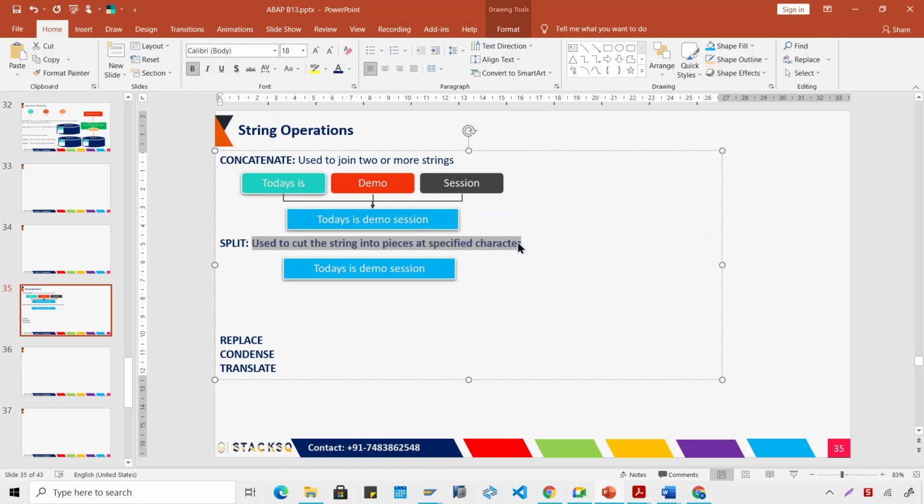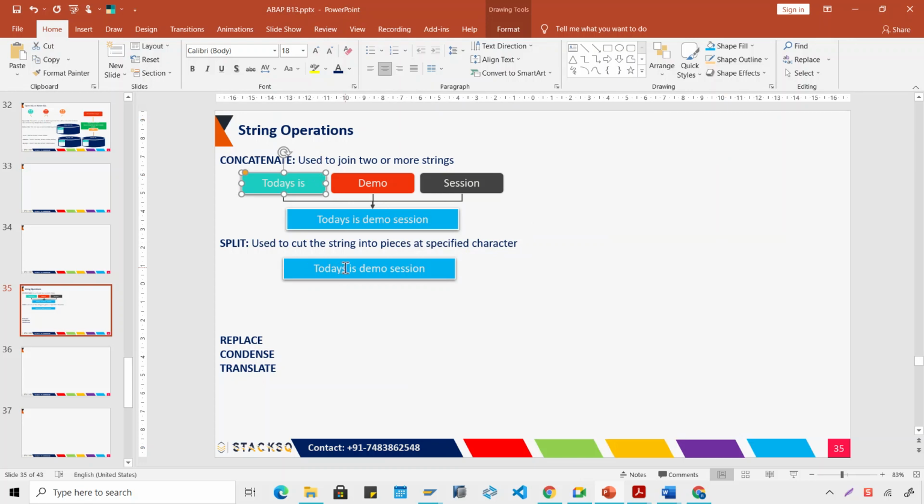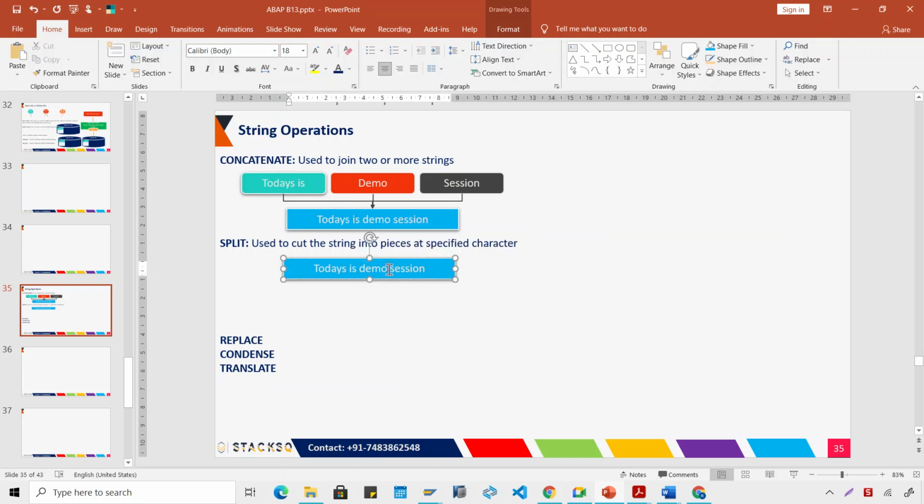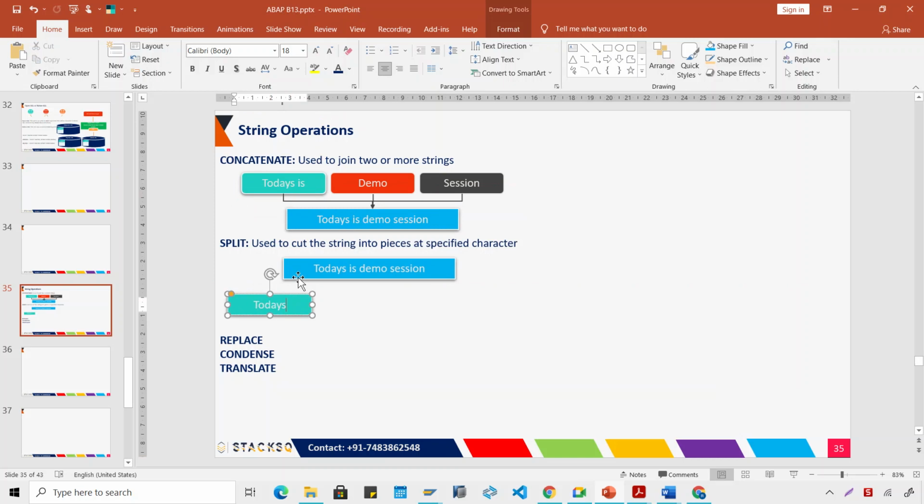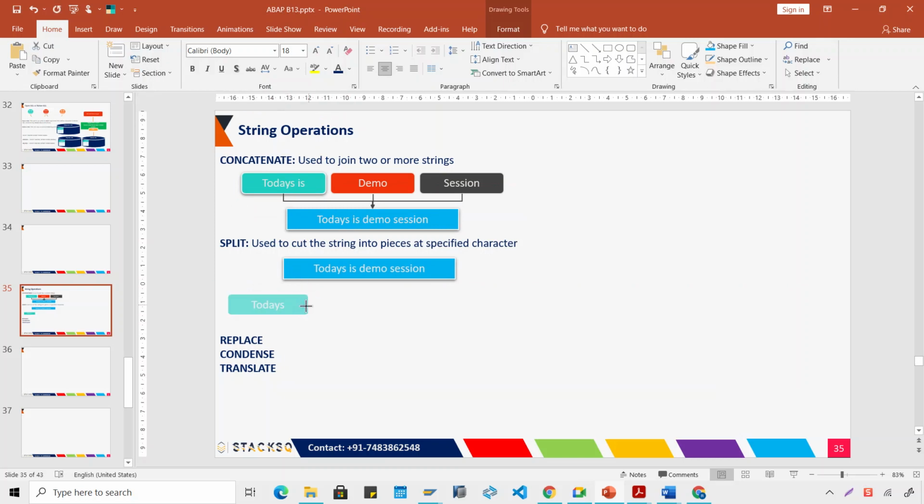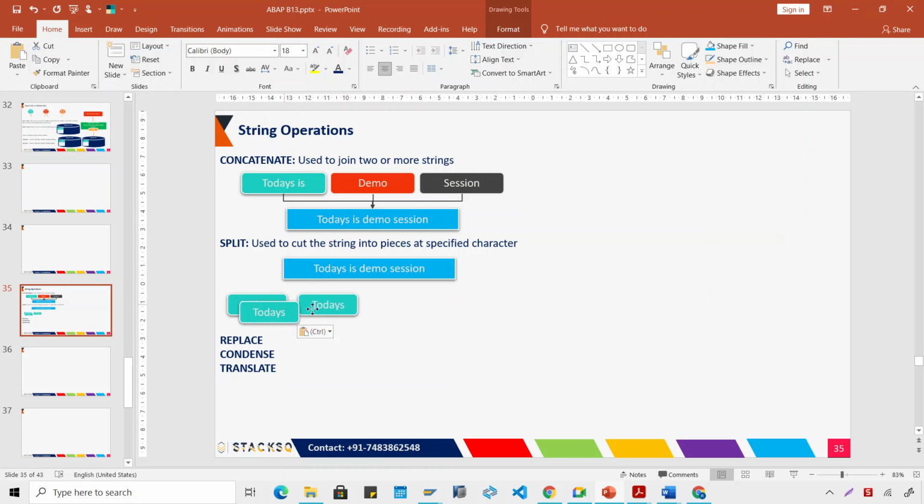That's what the use of string split is. Let's say I want to split wherever it finds the space. Where all do we have the space here? 1 space, 2 space, 3 space. In that case, we need how many variables to store the data? For storing today, we need 1 variable. For storing this, we need another variable, as we'll cut the string into multiple pieces. Then again for storing demo, we need 1 more variable. For storing session, we need another variable.